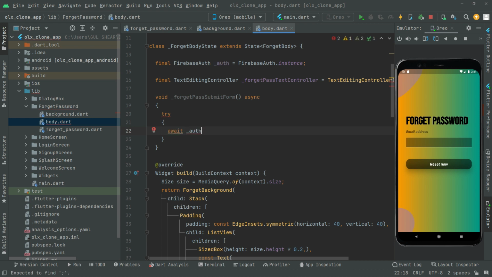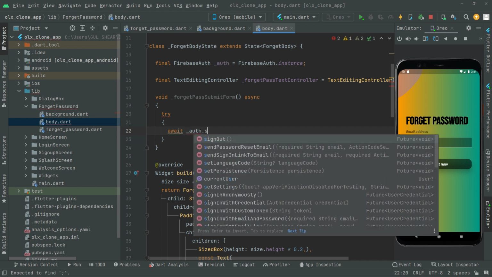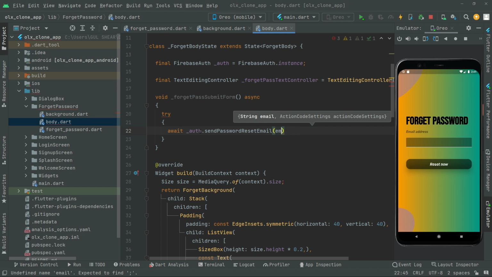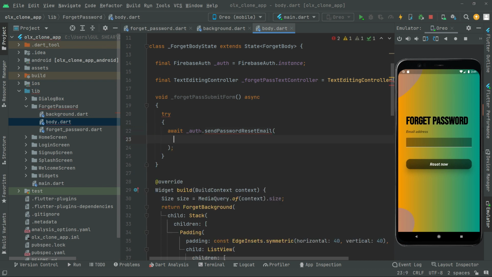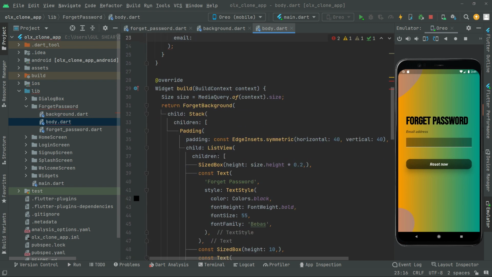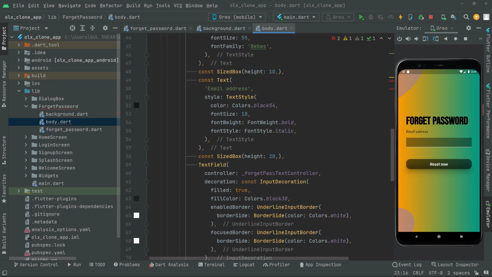In here provide the auth, and then we say sendPasswordResetEmail, that one, because we are creating that for the forget pass submit form. So in here provide that, it's going to take the email, and for now we will remove it, we will add it in a while. In here semicolon, and tag this down, we'll say email, and then as you guys know our password will be right inside the controller.